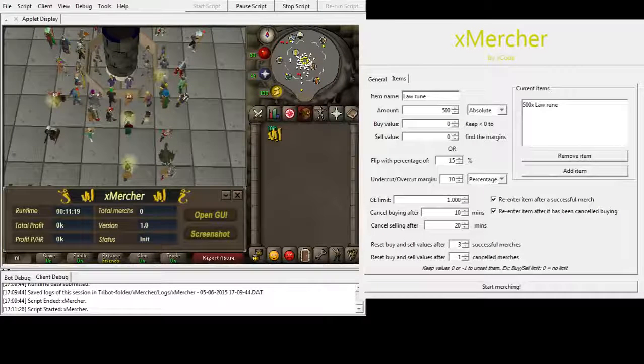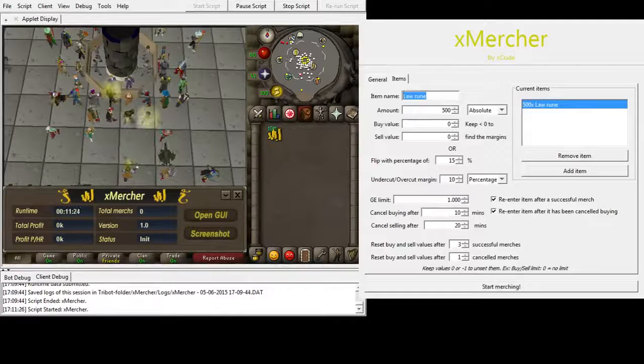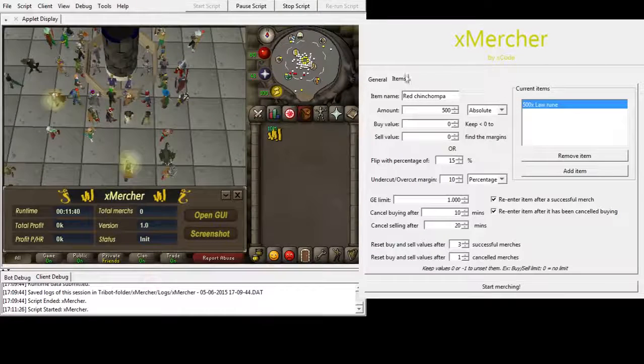Alright, so there we go again. We still have the 500 law runes, and let's just add another item. Maybe a bit more expensive item. No, let's just keep it to red Champa. And let's buy 200 of, or no, cannonball. Cannonball, they always go quick. It's nice for tutorial. Let's buy 200 of them each time.